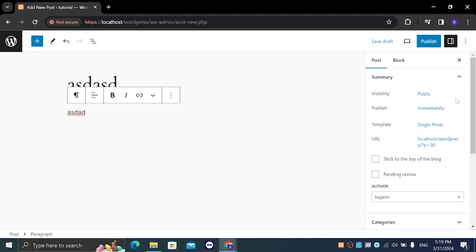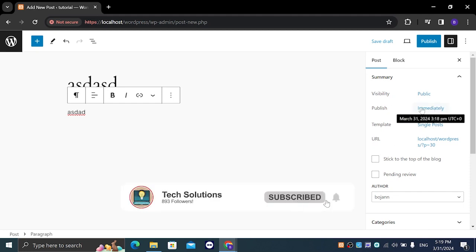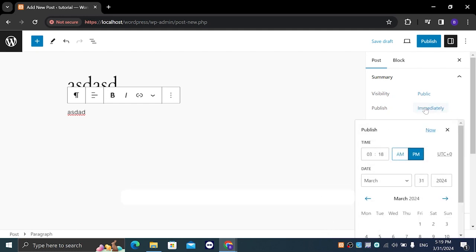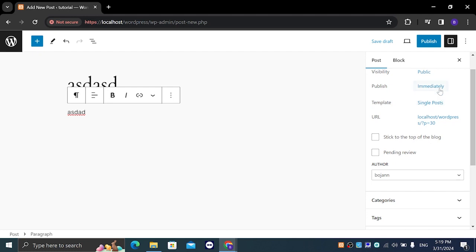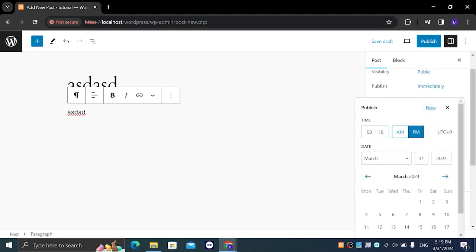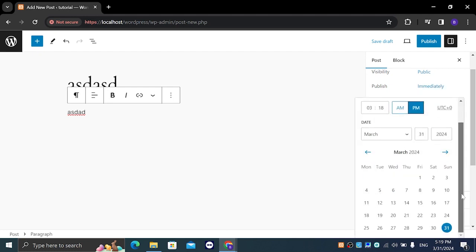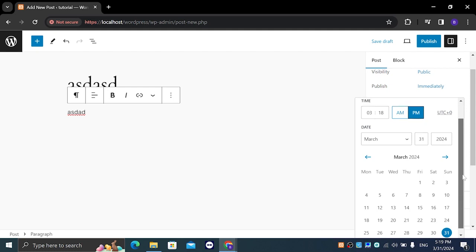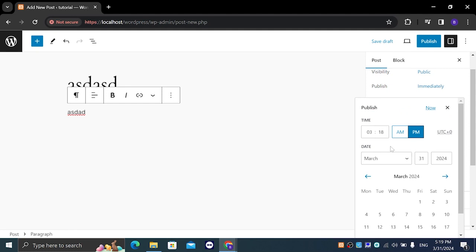And on the right hand side, you're gonna see the visibility, publish, template and URL. We're gonna click on the publish one and we're gonna left click on the immediately. Here you can see this calendar right here. This calendar is very important because it chooses when the post will be published. So as you can see, we can change the time and the date.